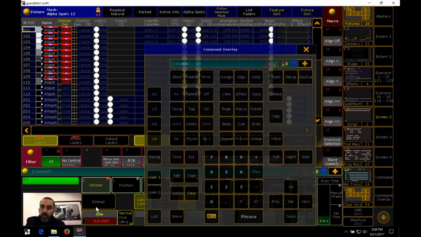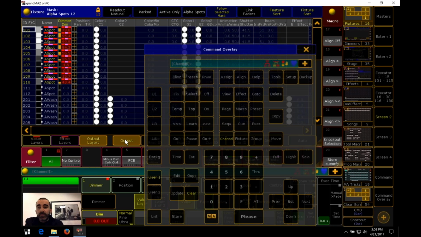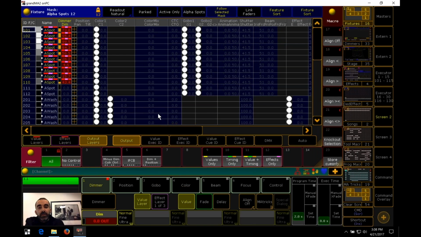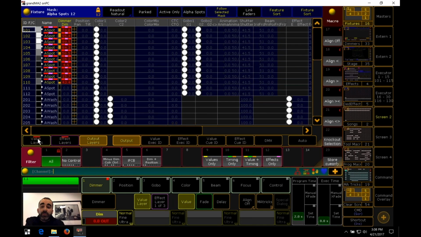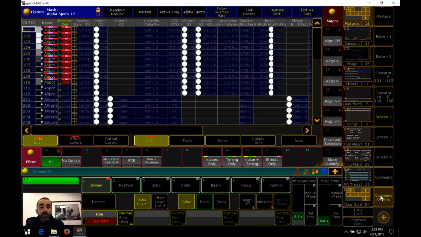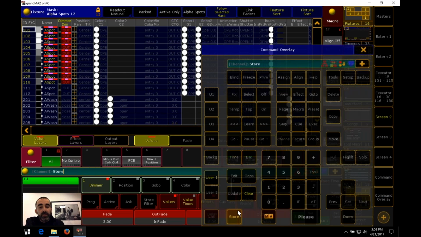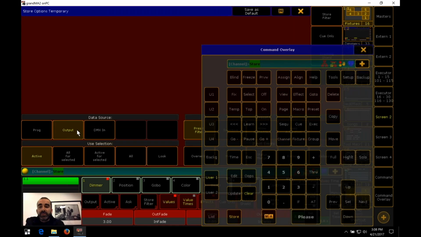Okay, sorry, I had to open the calculator. I know it says out here, but if you go to output layer at the bottom of your fixture sheet, this is the actual output layer. Now, I'm going to store these values. Notice the value layer has them at 0. So if I were to store a cue from the programmer, it would store everything at 0, but instead I'm going to try to capture the output.